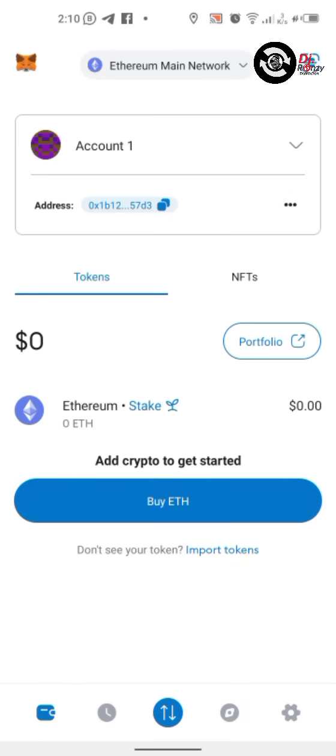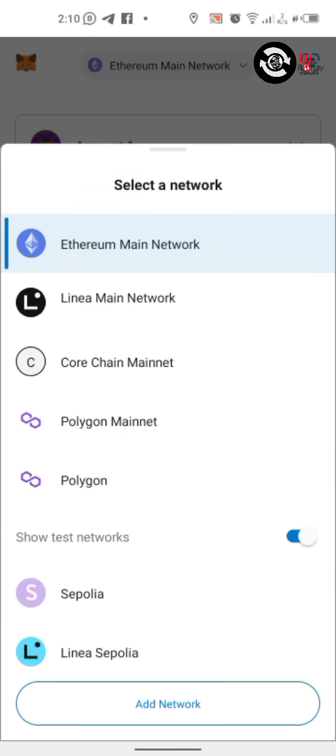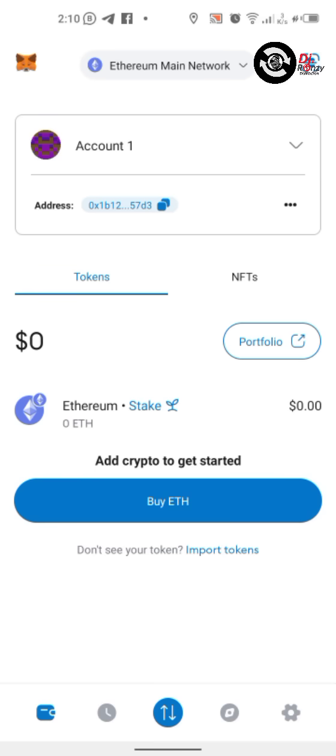Now I'm done logging in. If you open this area and you're seeing maybe another network here, you need to change it to Ethereum. What we are using is Ethereum. So if you're seeing any other network here, you are wrong. Don't use any other one you're seeing here. Click on Ethereum main network.